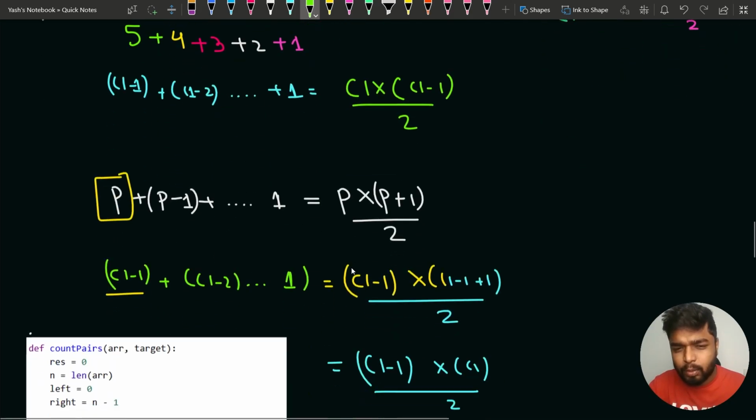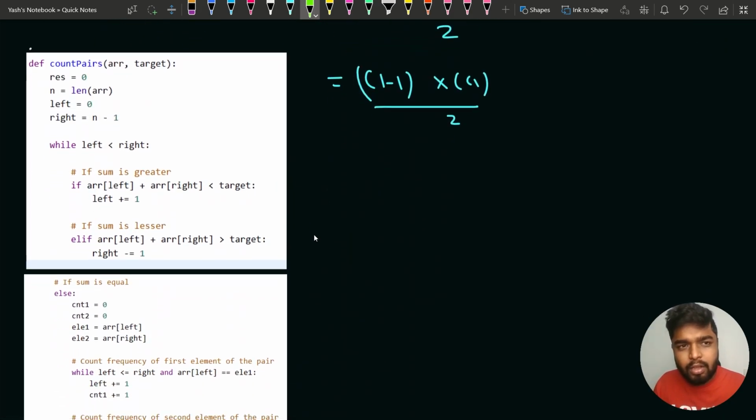Let's discuss the code for this as well. If you see here, firstly we'll declare the result initially as 0, then we'll find out the length, then we'll update left as 0, and right will be at n minus 1. We'll iterate until left is less than right, because when they clash, we have to stop.